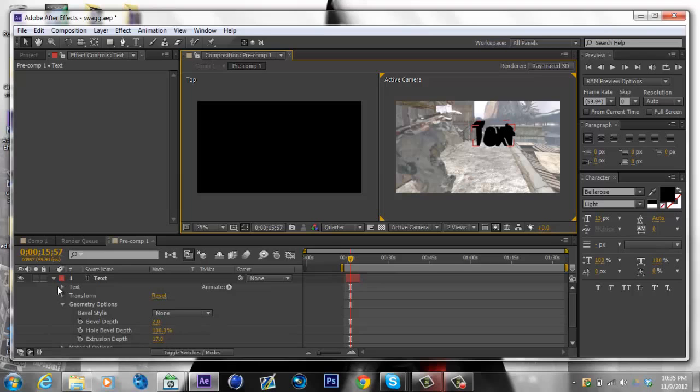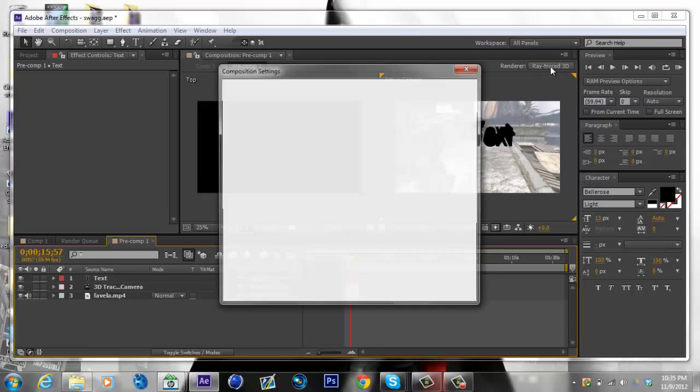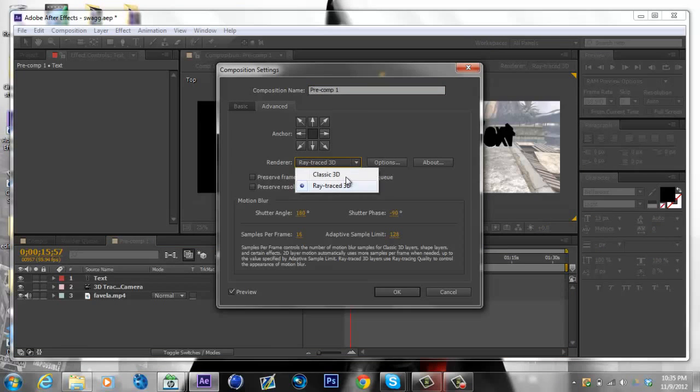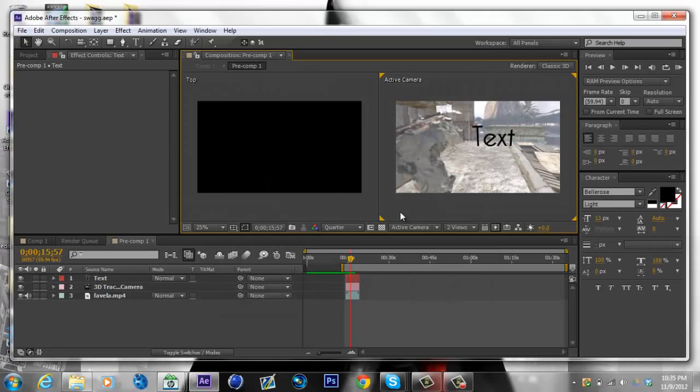But yeah, that's basically it, you guys. For 3D and 2D text, for 3D, you change the layer to ray trace 3D, and for 2D, you change it back to classic 3D. You see, and then it goes back to 2D.